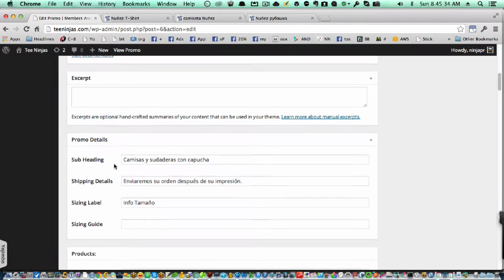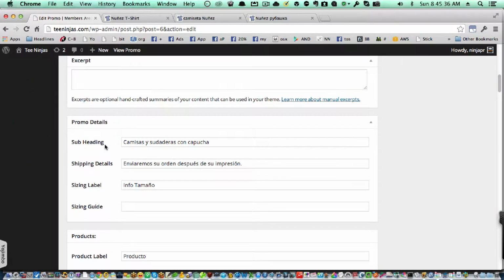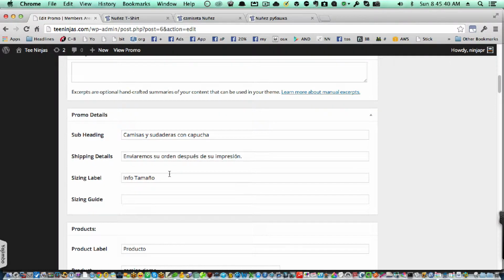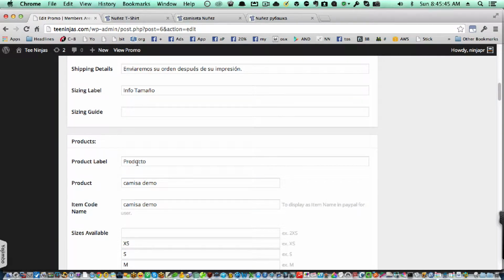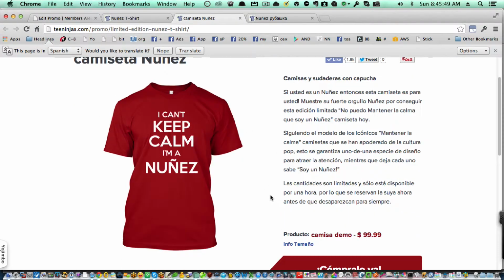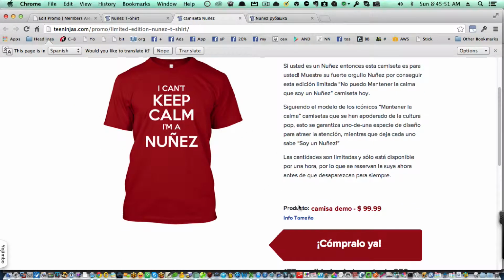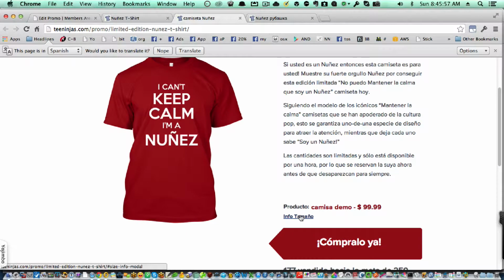and then you'll see that inside the promo details, this will be your heading and your details for shipping, your sizing label, all your product information. So you'll put the label. Let's go back over to this page here. So this product label is what's over on the other side. And then here's the size information in the back end.